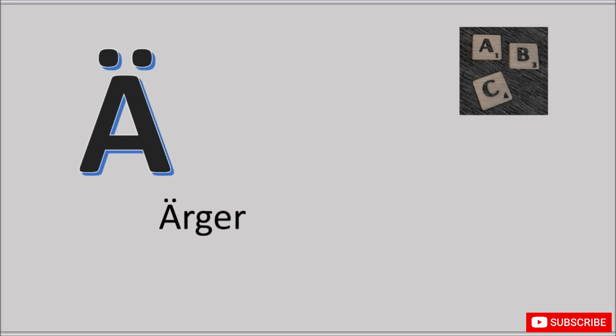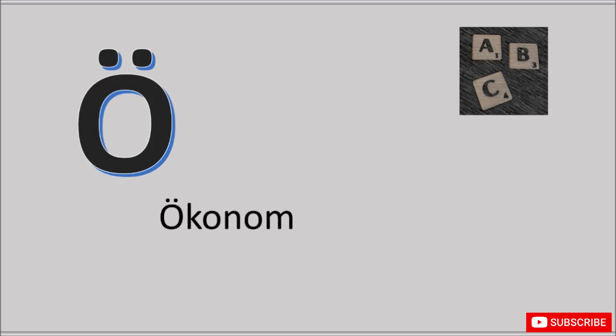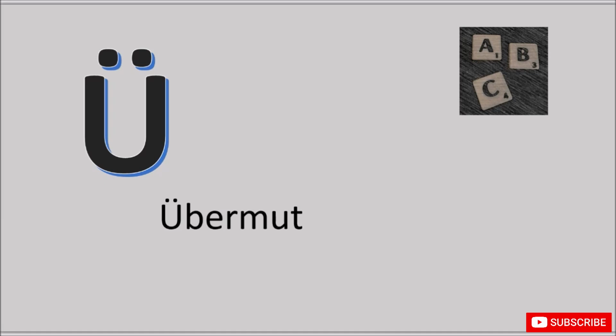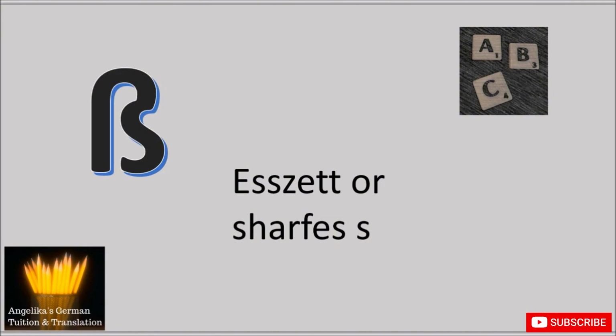And we have the extra letters: Ärger, Ökonom, Übermut, SZ, or as it's also called, scharfes S. So if you ever have to spell anything and you don't like to use the letters A, B, C, and you like the spelling alphabet, then use this one. Either way, you should be able to do it. And we'll practice a bit more.